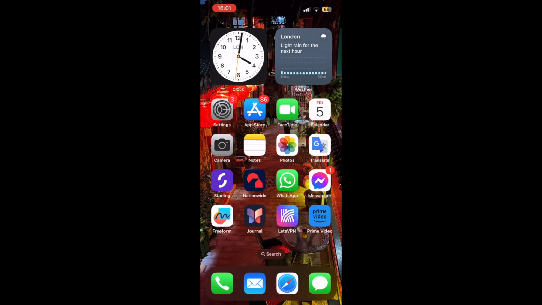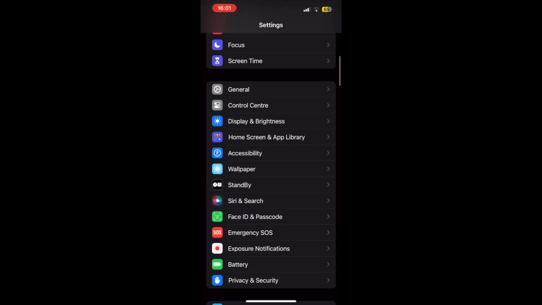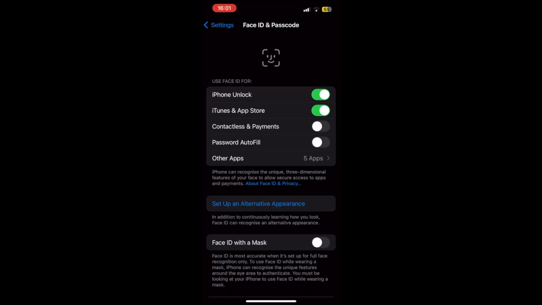So first of all, you want to go to settings. So go ahead and click on the settings menu of your iPhone. Once you're on this page here, you'll want to scroll down until you see the section where it says Face ID and passcode. Go ahead and click on that. Then it's going to ask you for your passcode. Go ahead and type that in.